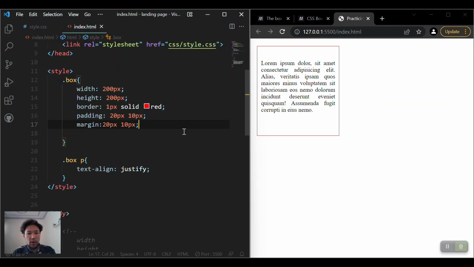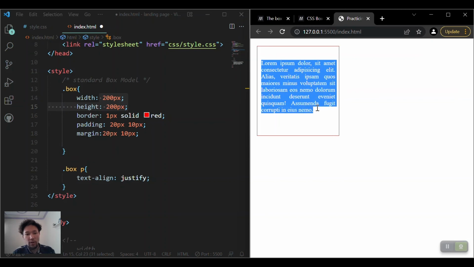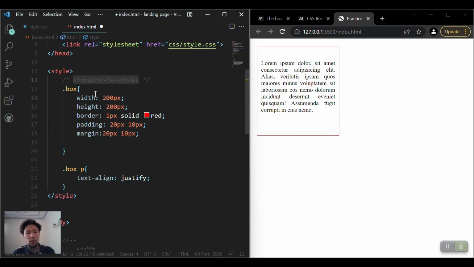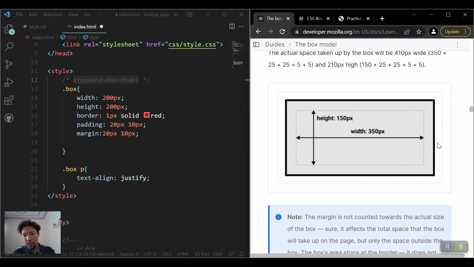One thing that we have to consider is the width and height that I have given. Let me write it for you here. In the standard box model, the width and height address the content. So it means that the width and height of our paragraph is 200 by 200, not our box. As you can see, our box shape is not square. So in a standard box model, again I'm repeating, the width and height address the content.